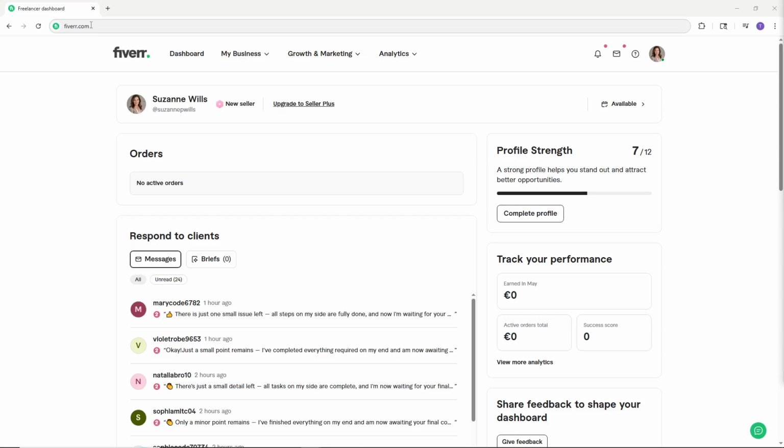First, open your web browser and navigate to fiverr.com. Once the page loads, go ahead and sign into your account. This will bring you to your Fiverr dashboard, where you can manage all aspects of your freelancing business.